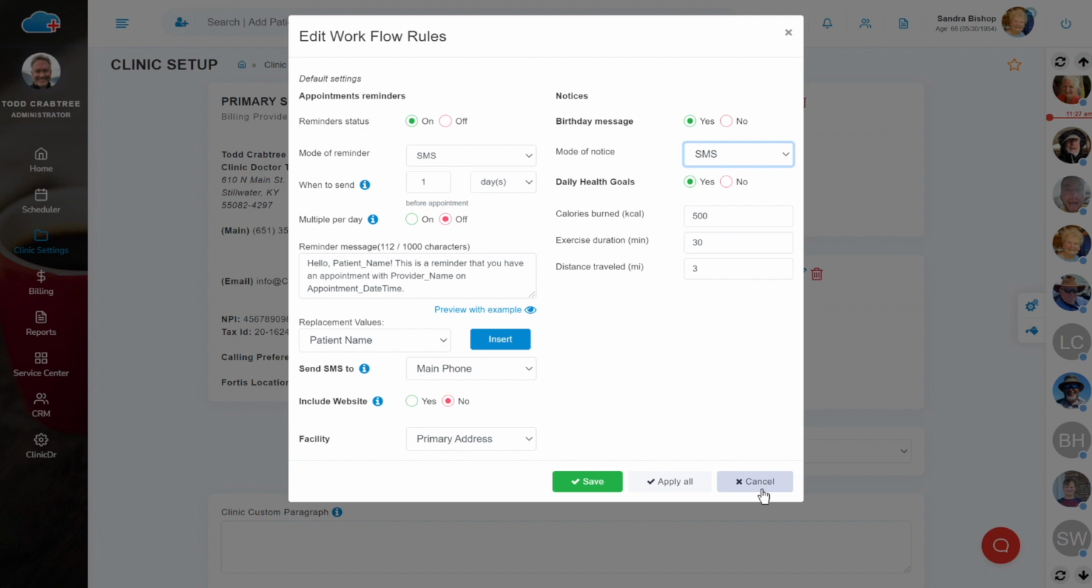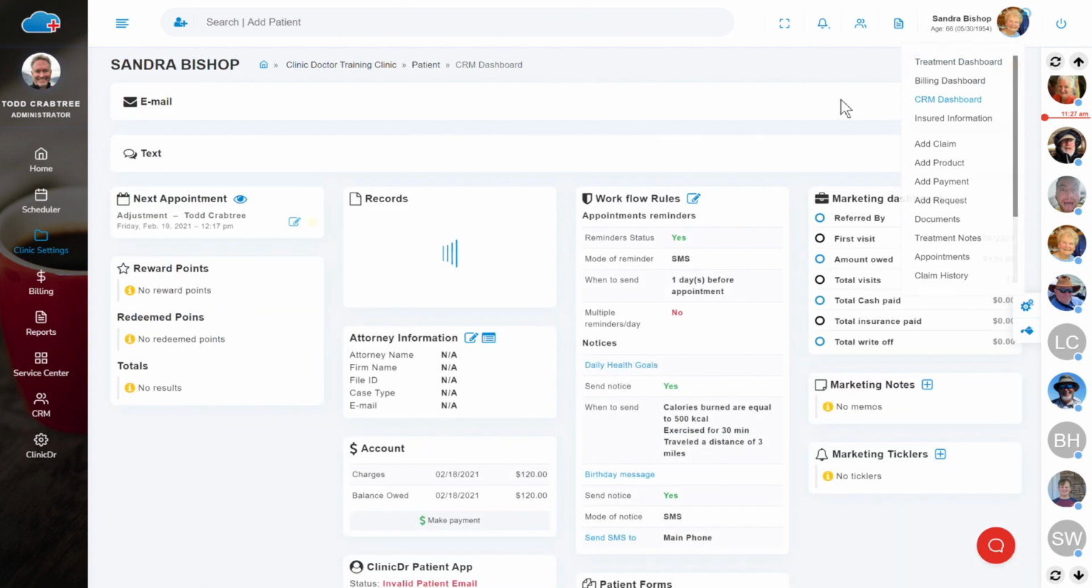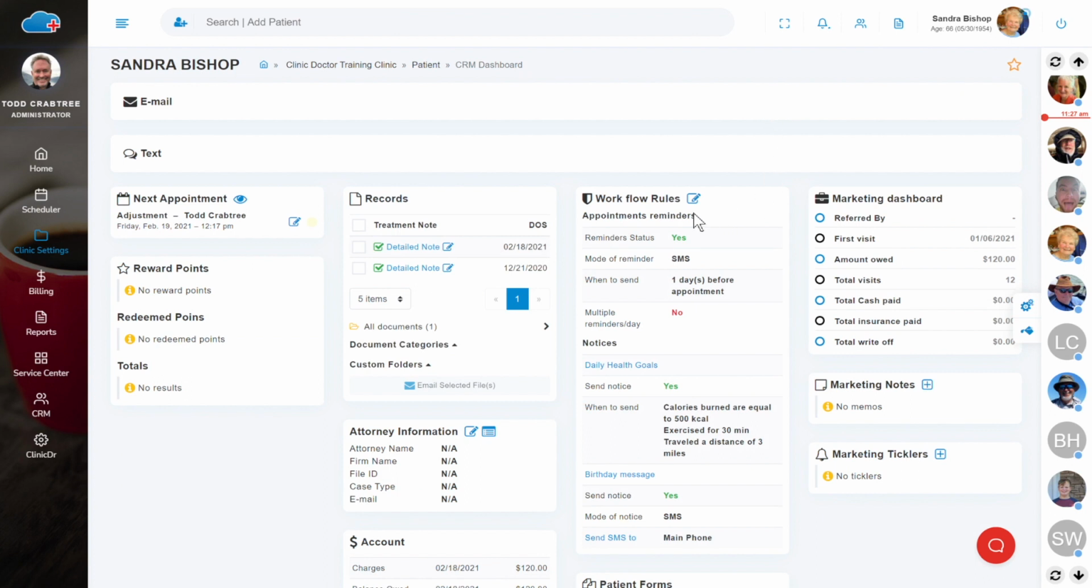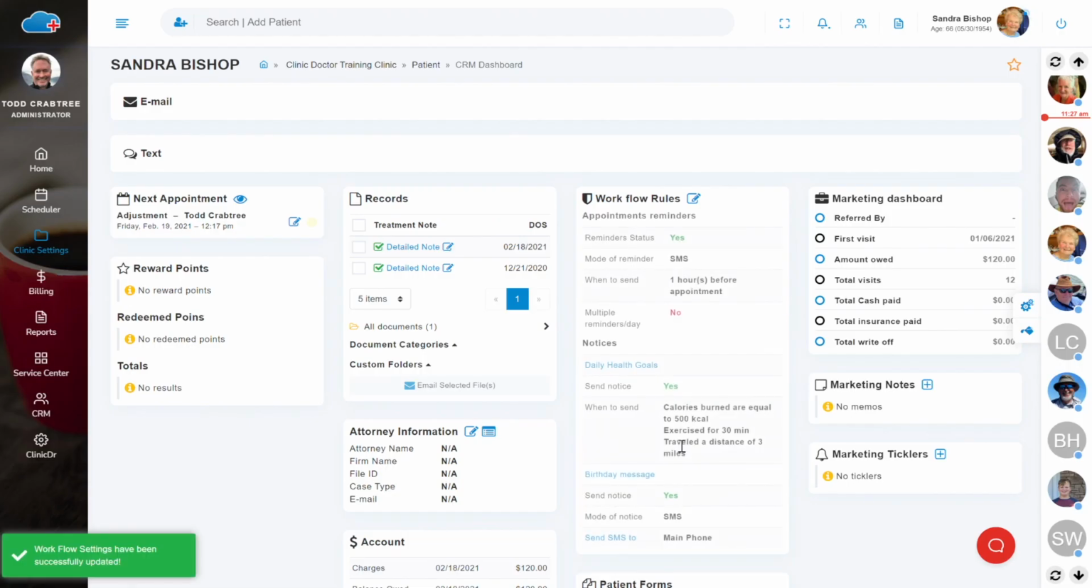So after that's been set, let's say that you have a patient that says, wait a second, I need to receive this reminder at a different time. So what you would do is go to that patient and go to their CRM dashboard and look for their workflow rules. And you can see that it's located right here. And you get a little bit of a synopsis of that when it's set and everything. And you can just open this up. And let's say that they wanted to receive it 1 hour before, not one day. You just click 1 hour and then you hit save. And now they're going to receive this reminder 1 hour before their appointment.